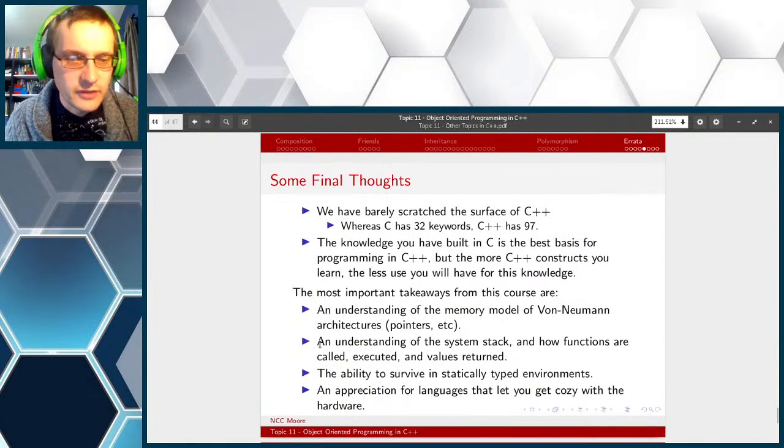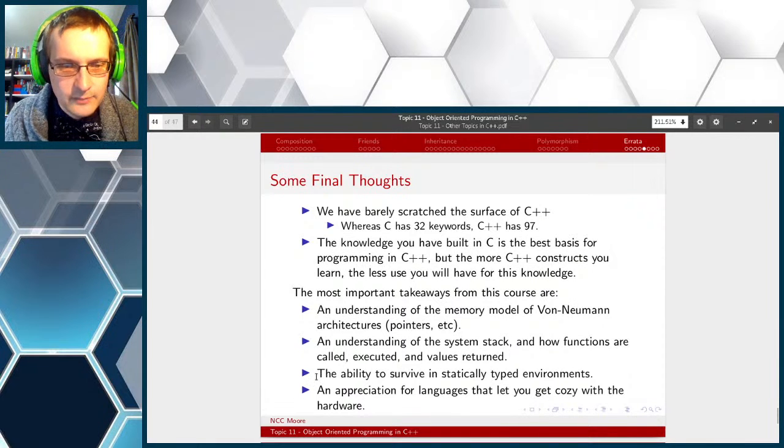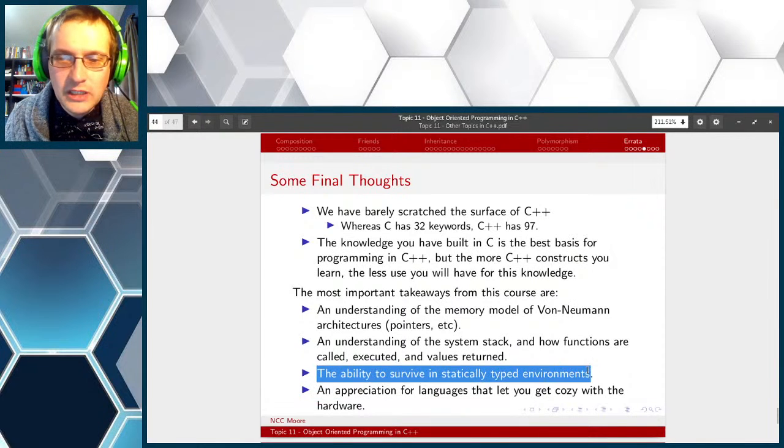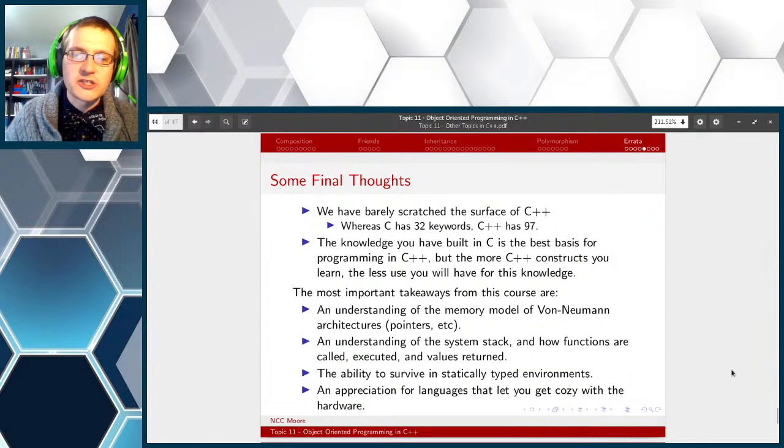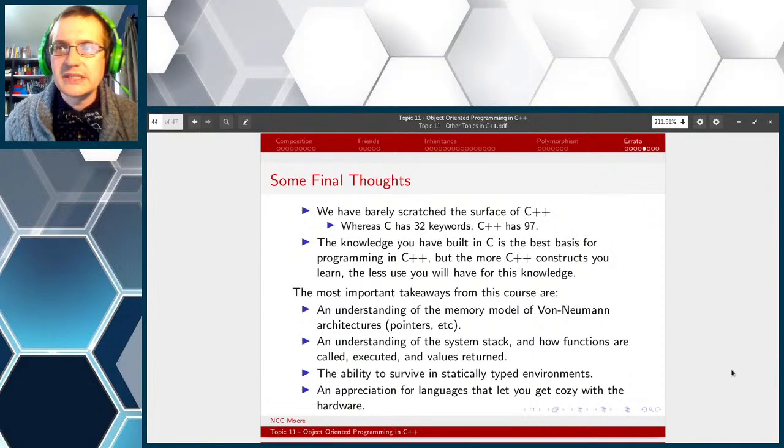So hopefully you guys remember what the stack is and what Stack Overflow is and why that's a funny reference on stackoverflow.com. Number 3, hopefully you guys have gained the ability to survive statically typed environments.